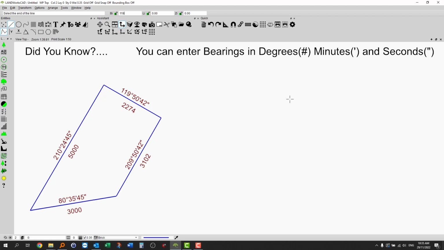Now how do I indicate degrees? There's no symbol on the keyboard that looks like this little circle. So what we use is the hash or pound key. Then we type in 50, and we use the single quotation mark, and then we type in 42. We do not need to place the double quotation mark, so for expediency there's no need to do so, and then just press Tab on the keyboard.